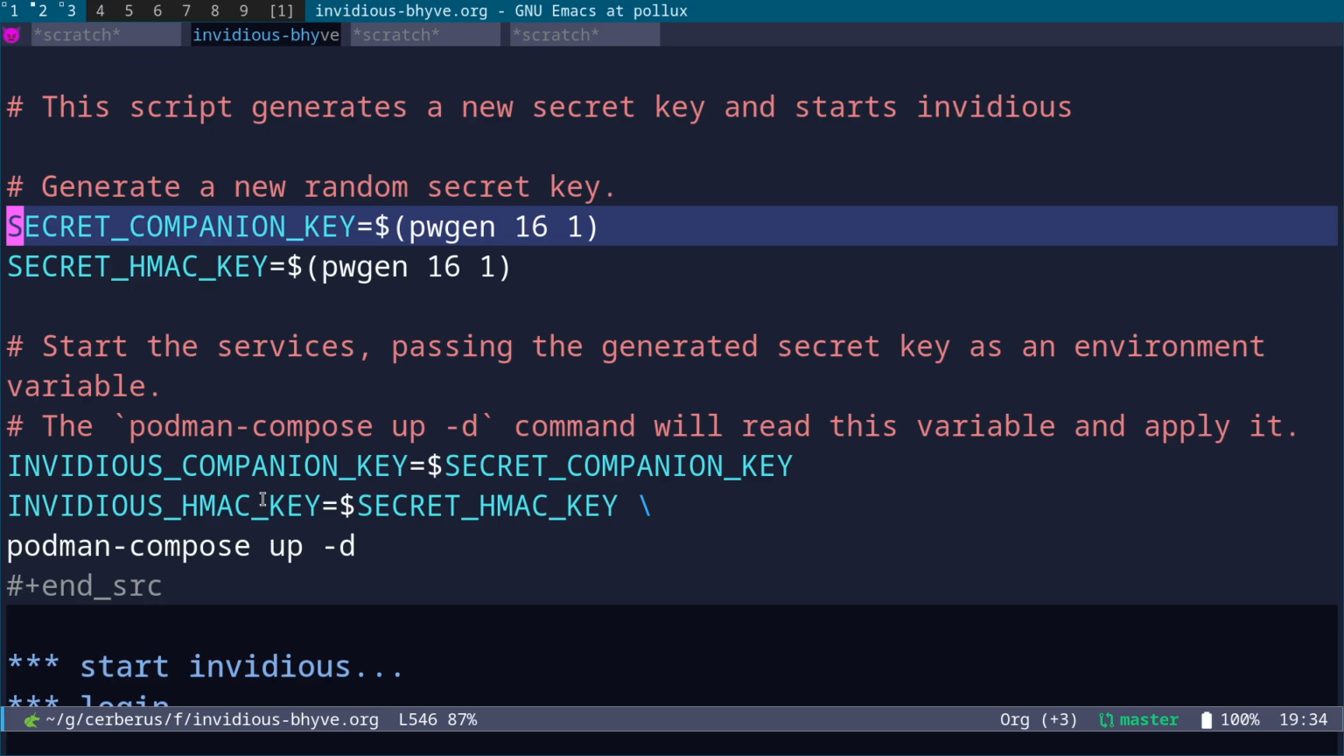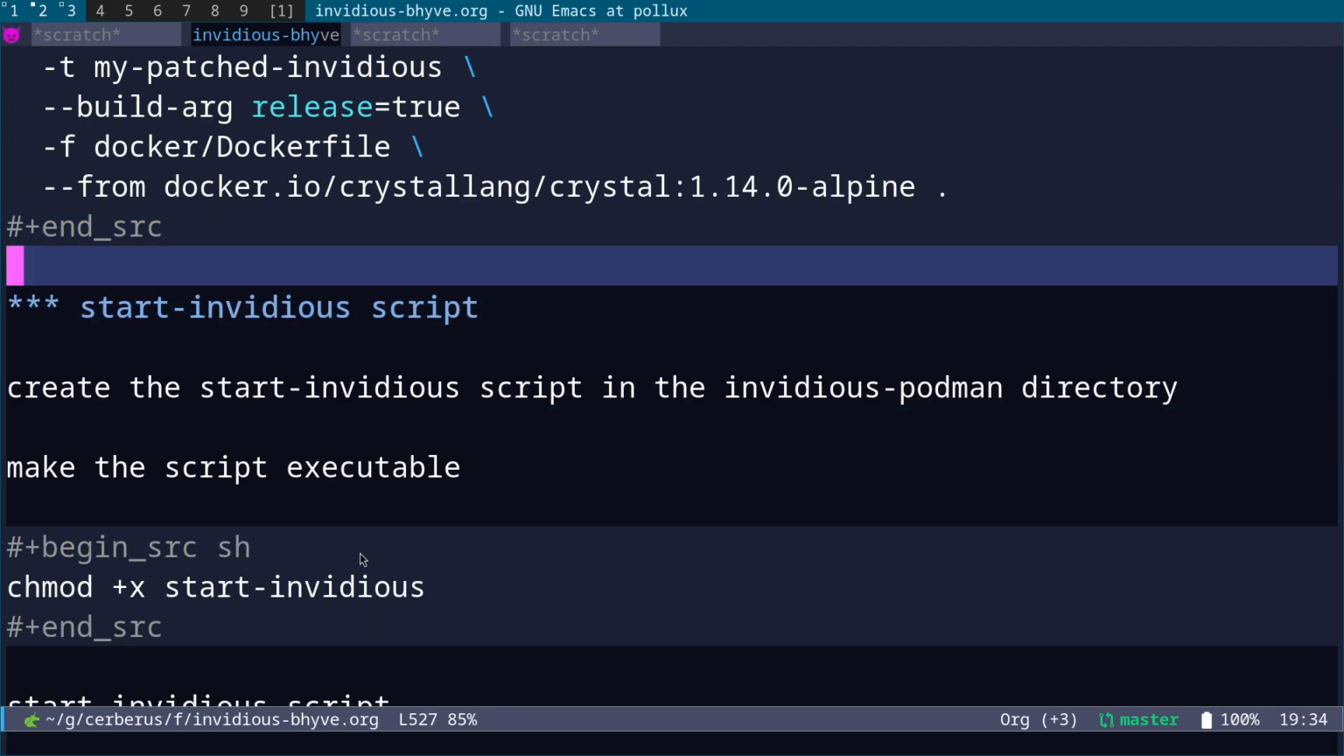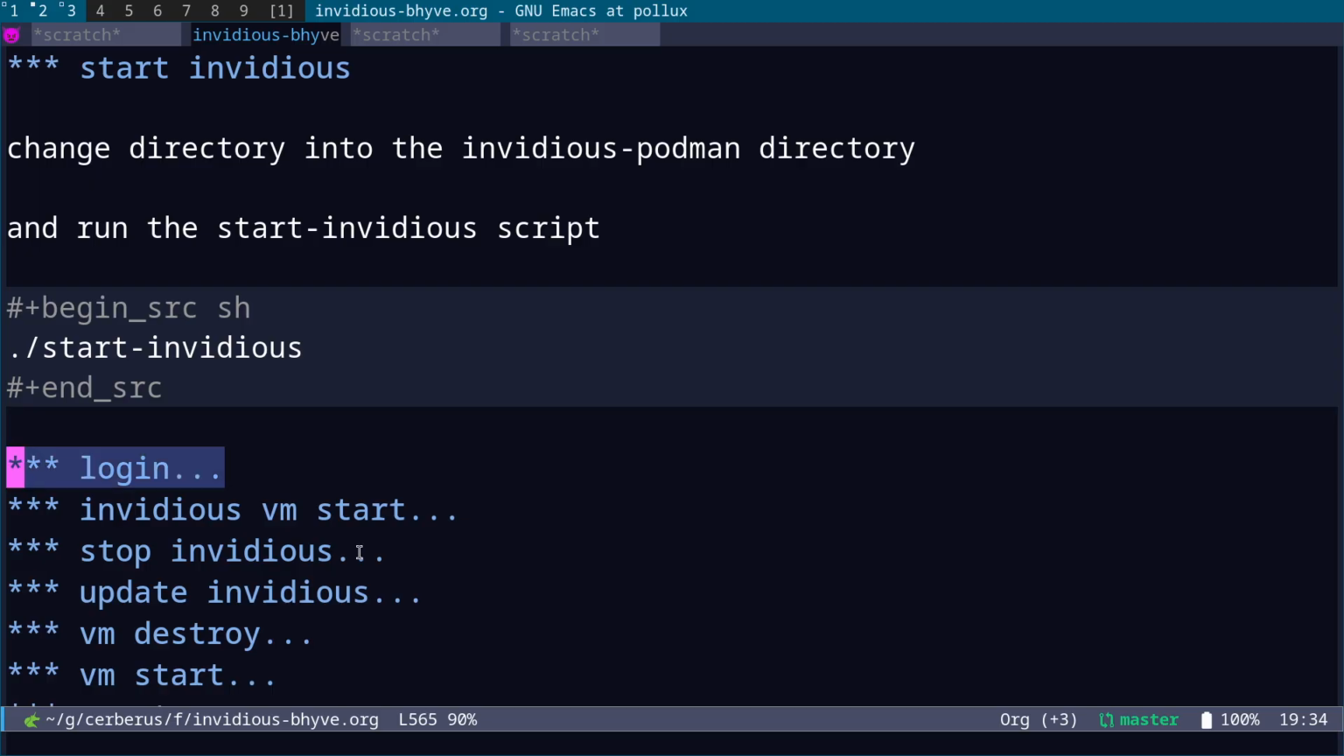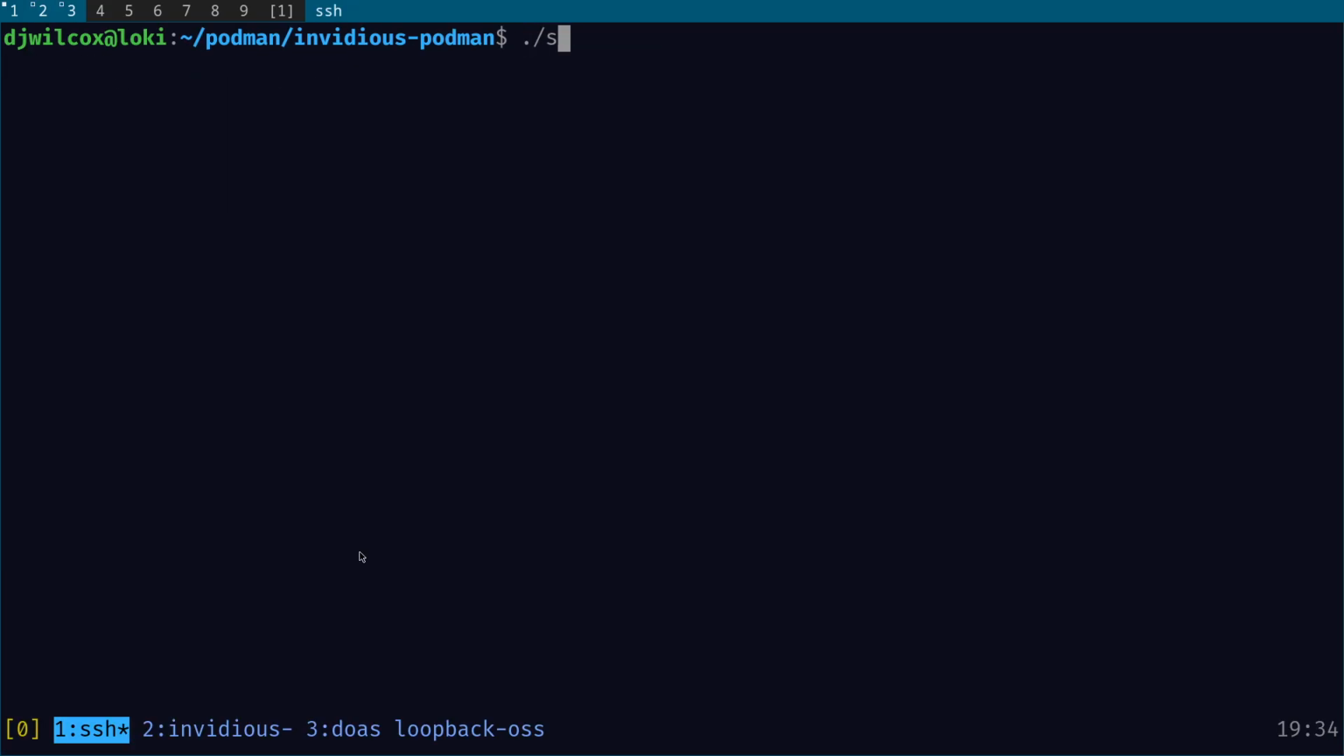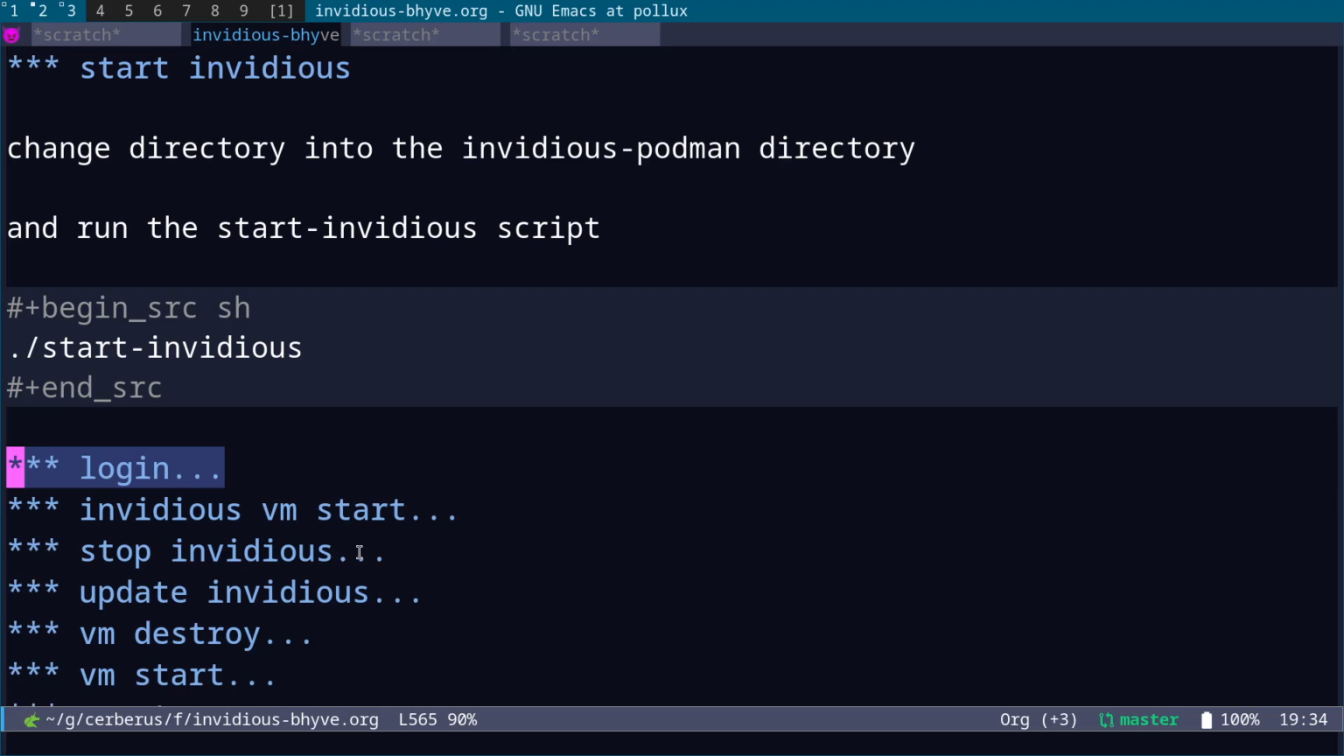So rather than hard coding the passwords in the compose.yaml file, which would mean you couldn't push it up to GitHub, we've got this script that will dynamically create these keys that are required for Invidious every time we run this startup script. And at the end, it will run podman-compose up -d, for detach. So once we've got that set up, we can just run start Invidious. So that would start up Invidious and get it set up.